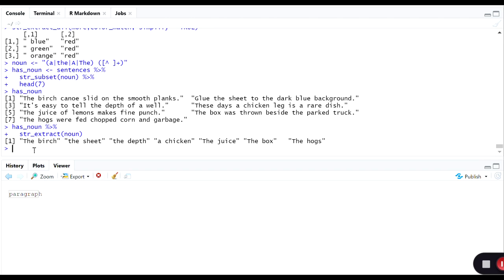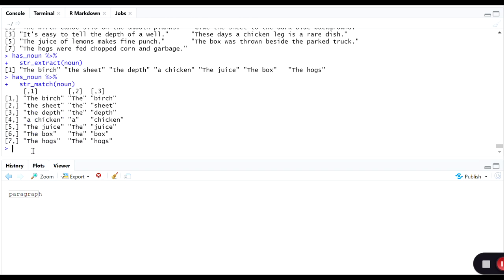If I do string match, what I get is the entire pattern in the first column, and then the first grouping, which was either the or a, in the second column, and then the next grouping in the third column. You can imagine I might want to do this with a very complex thing that has multiple groups and split it into multiple pieces.